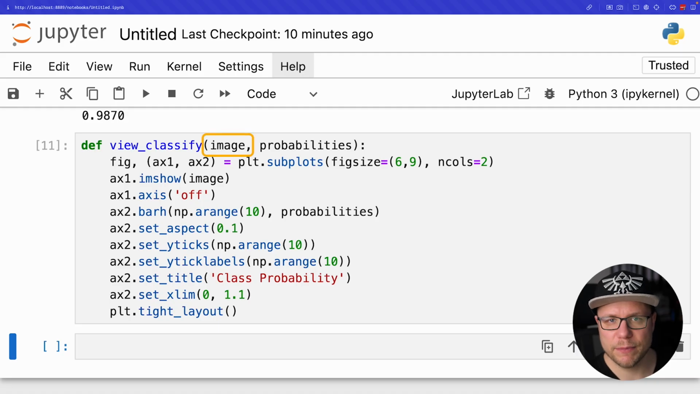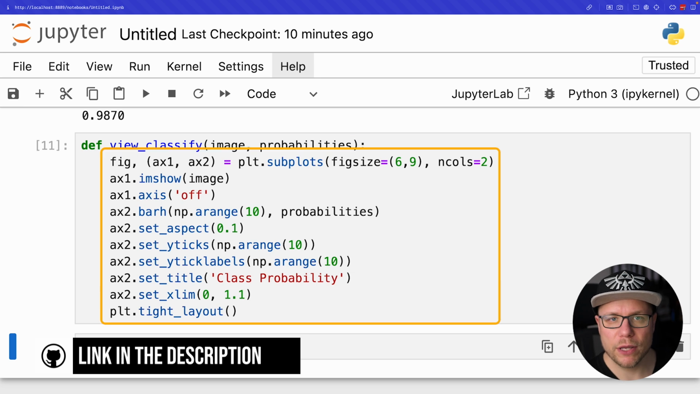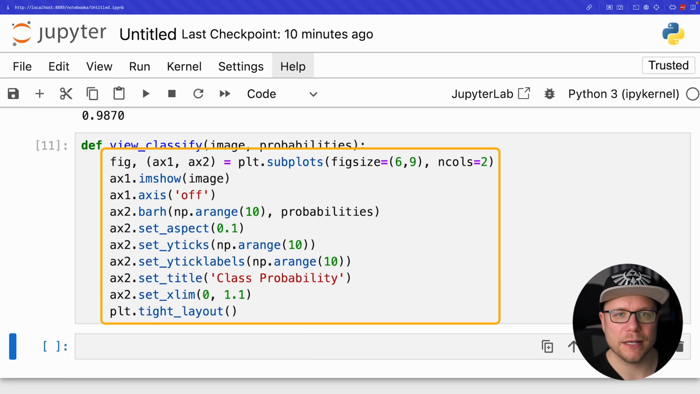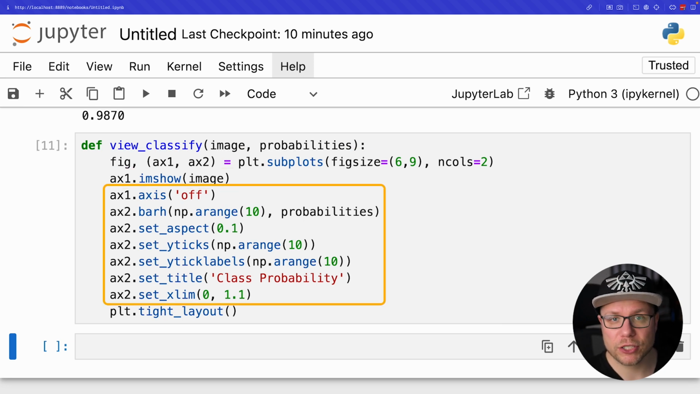Let's start with 1 digit. For that, I'll use a function I found in a Medium article I'll link in the description below. This function takes the image of the digit and the probabilities output by the model. We use matplotlib to display the image and the probabilities side by side. First, we show the image. Next, we draw a bar chart of all the probabilities for each digit.